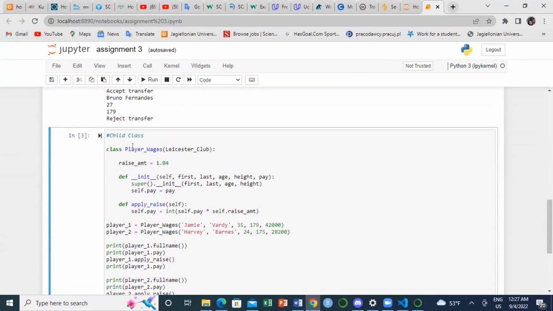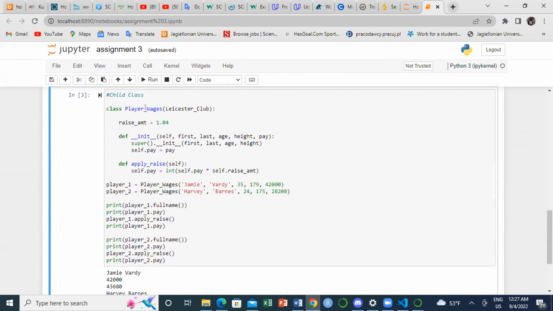Then for the second subclass, I used player wages, which is a subclass under the Leicester club. So I raise the amount by 4%. Then this function is just to show you what is added, which is P. Then this super is taking the format, telling the program that this is already in the parent class. So whatever is in the parent class will maintain the status quo.